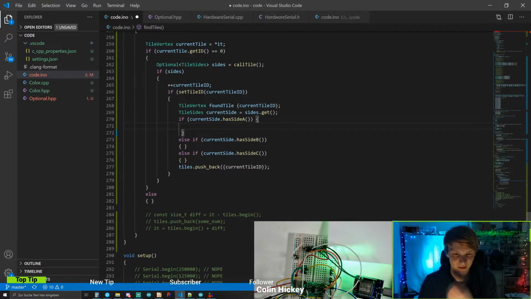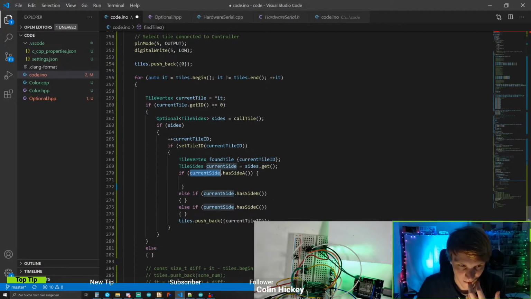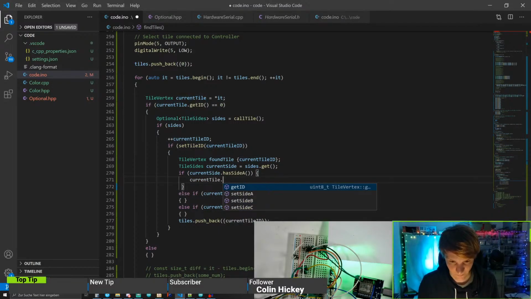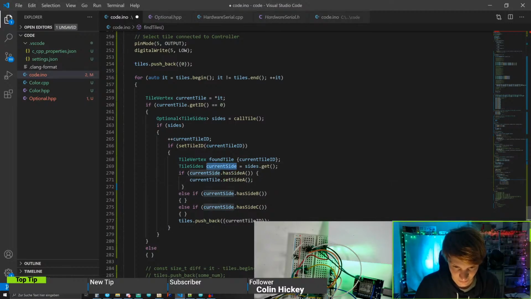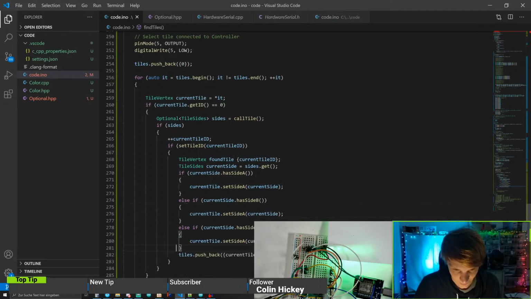So, if the current side of the tile was... Oh, wait a second. If the current side of the tile was that, then current tile dot set side A needs to have the current side. And we just copy that and do B and C.